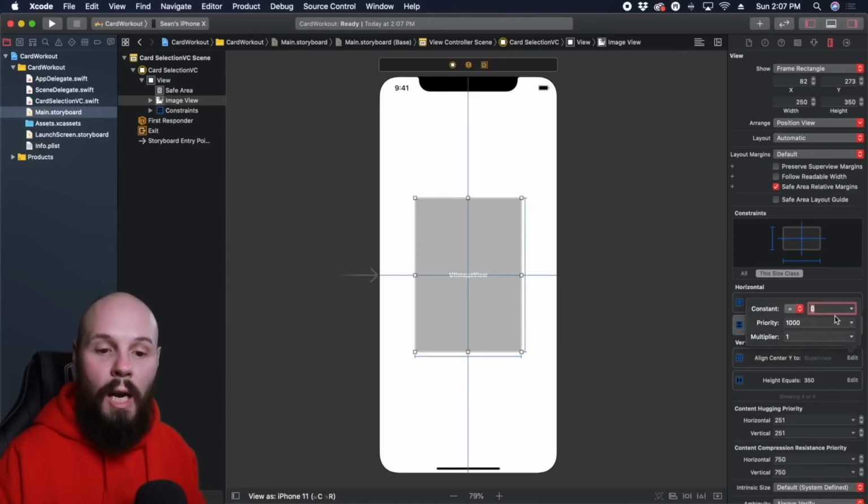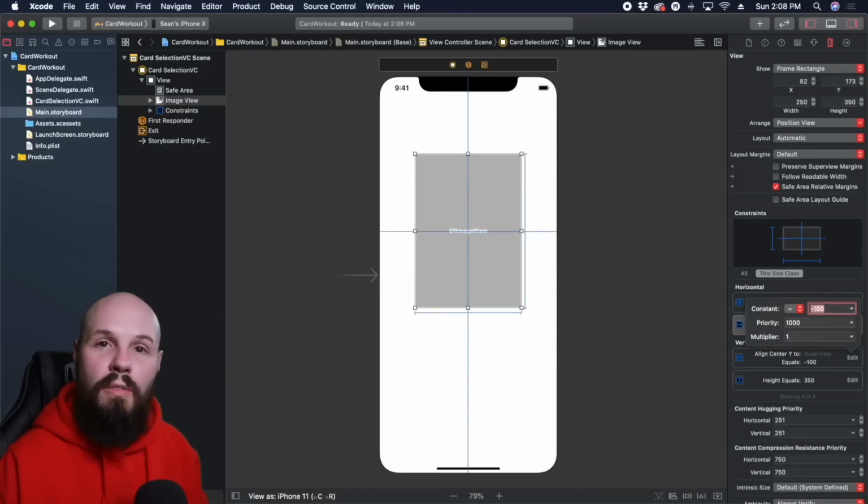So we want to move it up. So we have to do like -100. So if you hit that, now it slid it up 100 points from the center. So the way that constraint works is it pins it to the center and then it slides it up 100 points. So that's how we're going to lay this out. And then we're going to pin our buttons to the bottom of that UI image view.